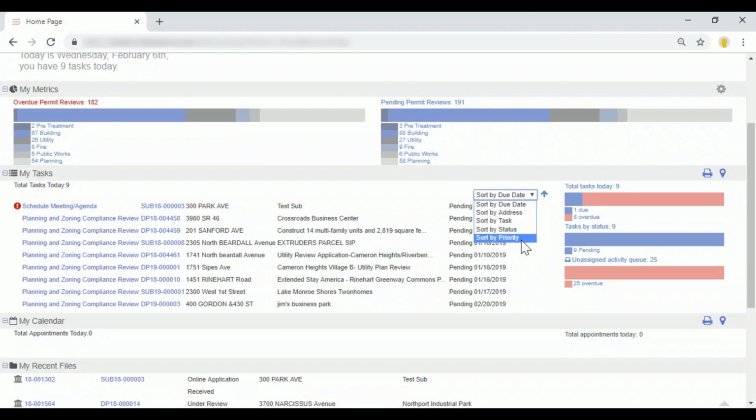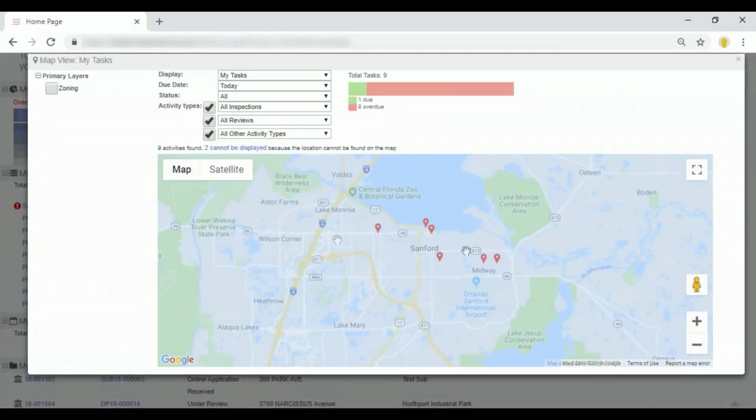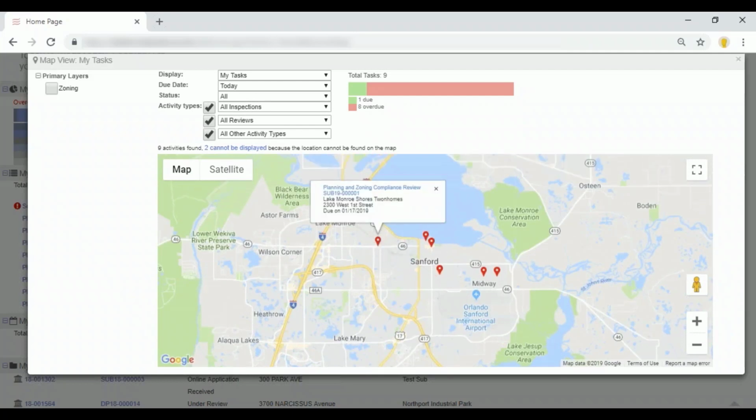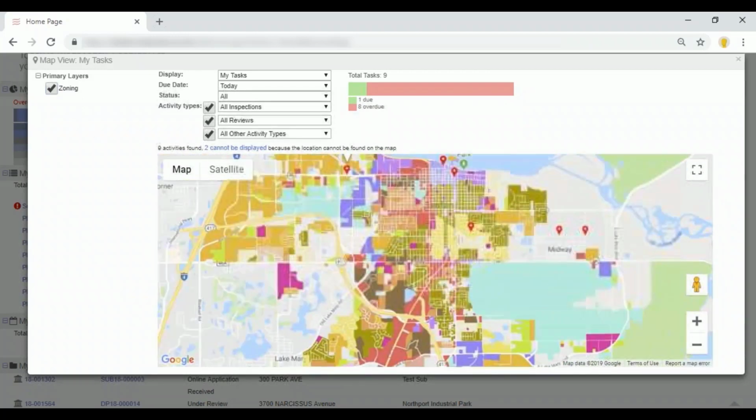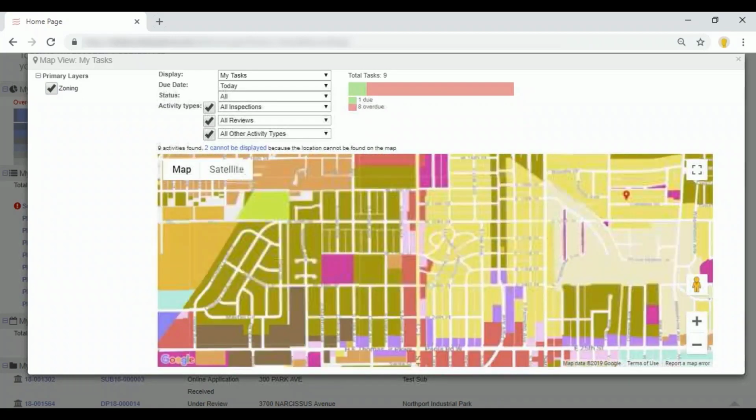Now you can slice and dice your activities by due date. You can sort them in different orders. You can see them on a map if you want. So this is Sanford, and I can see my activities on a map, and I can drill down on the permits and licenses and stuff like that. I can pull in layers if I want to. They just have a zoning layer in the system, and so I can drill down on that.